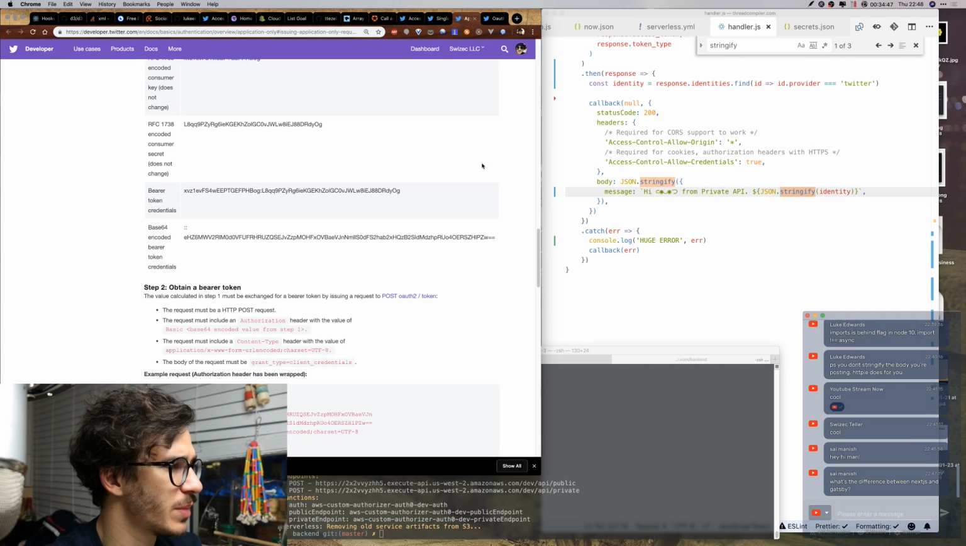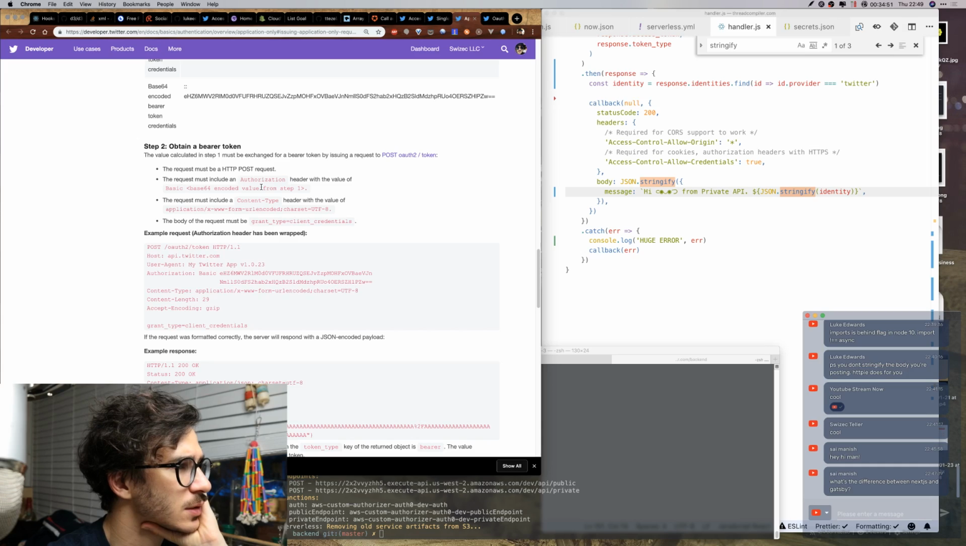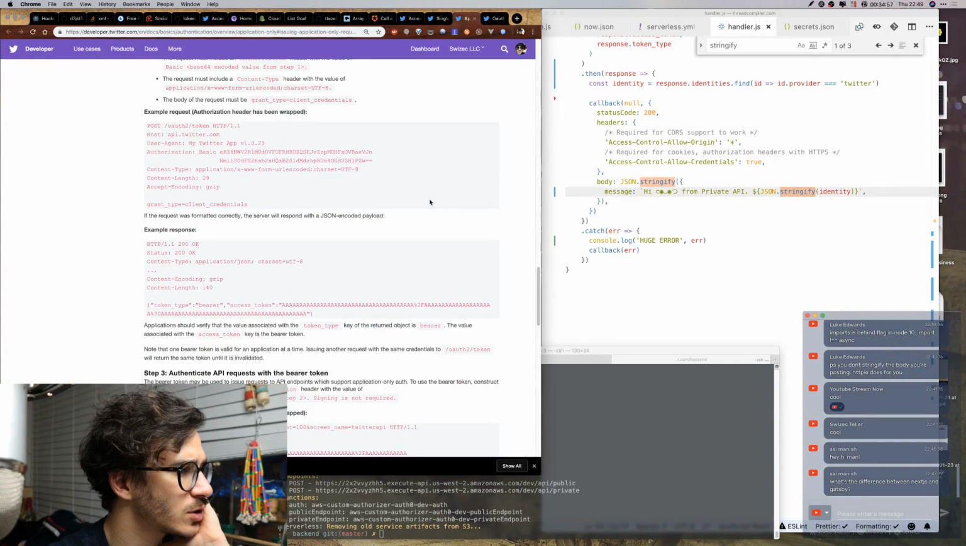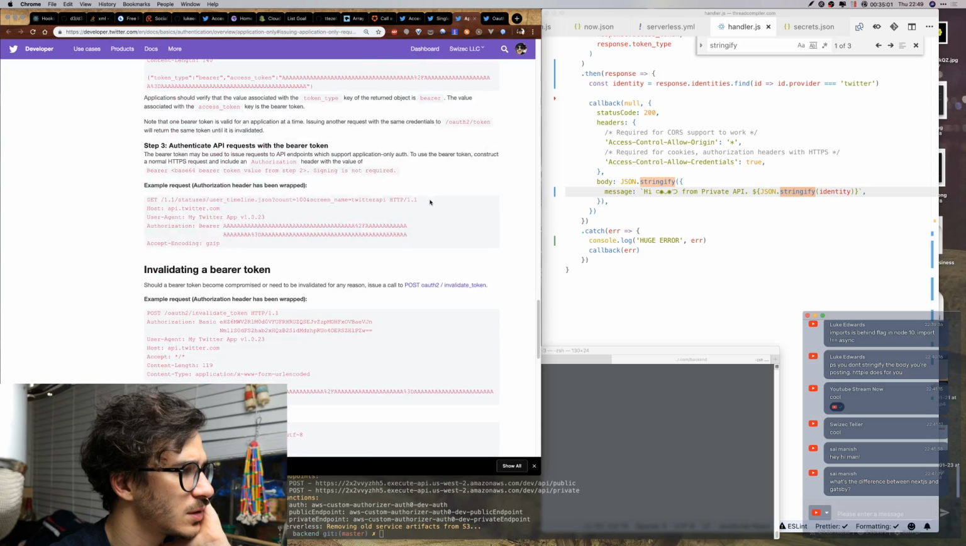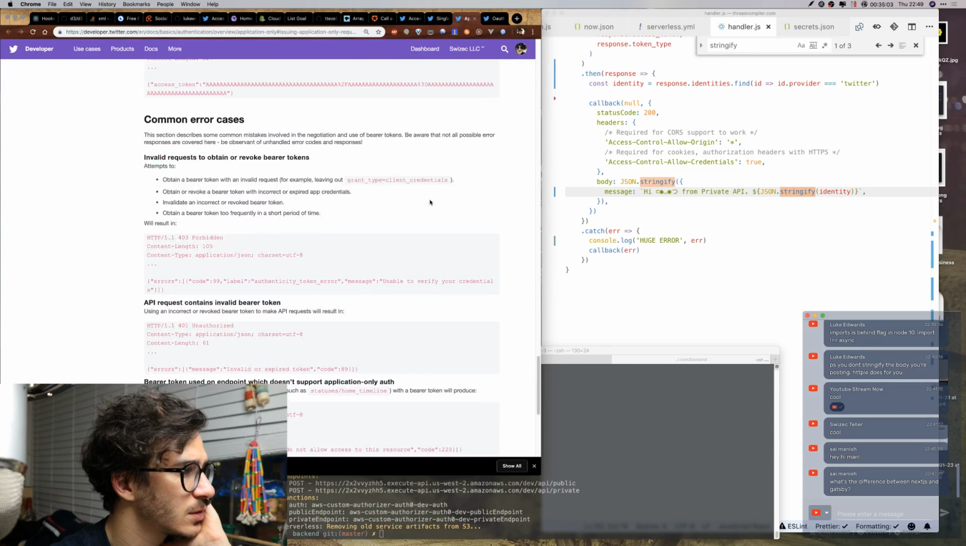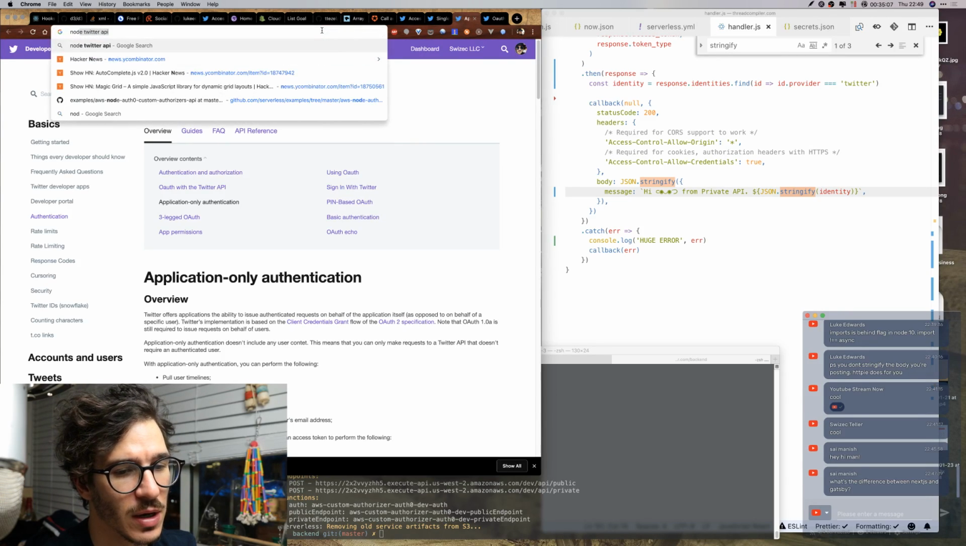Consumer secret, bearer tokens, obtain a bearer token. How do we get that? The request must be HTTP POST, content type, grant type client credentials. Okay, what if we try some sort of node Twitter API?